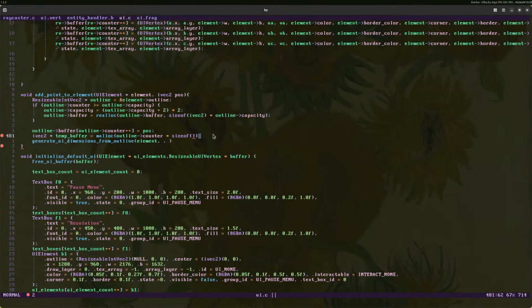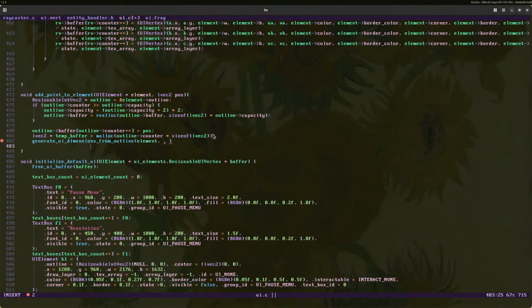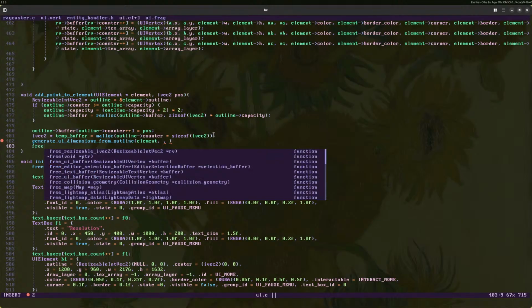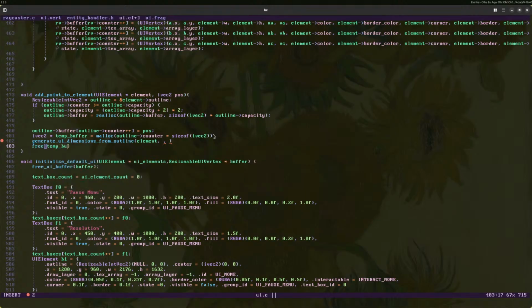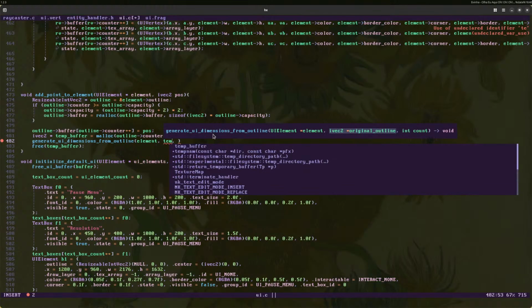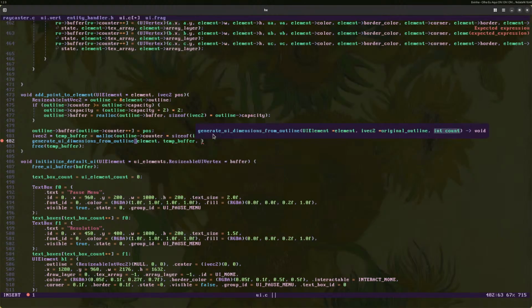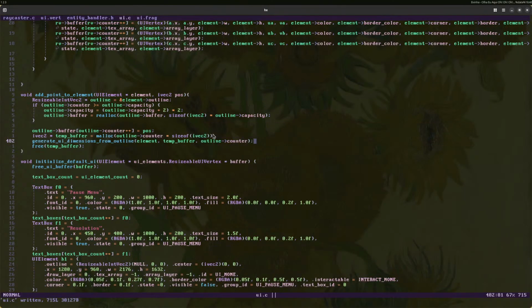Okay, what was I doing? I was allocating a temporary buffer to do this thing. This is really cursed, what I'm doing right here, because every time I call this function, now I have to create another scratch buffer for this. This is the same counter. Add point to element. Okay, so this should just work.